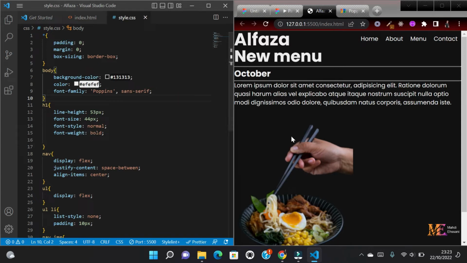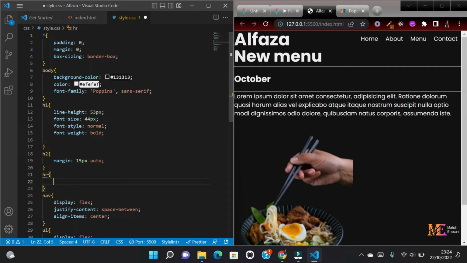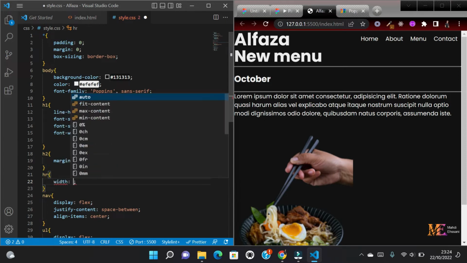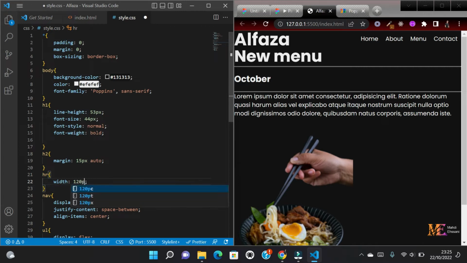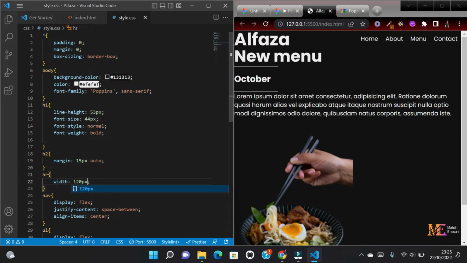Okay, so I'm okay with this font, so you can pick any font that you would like. For the next thing, I'm going to style the HR, the horizontal line. For the HR, the width will be, I'm not sure, 120 pixel. Let's see if it is matching. Oh yeah, okay, so it's matching.